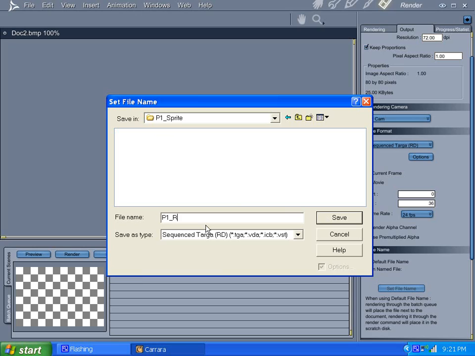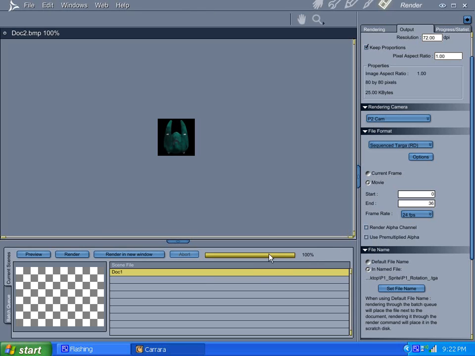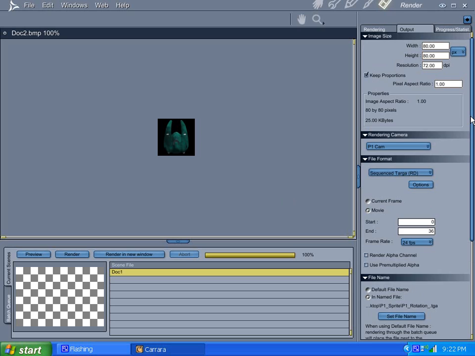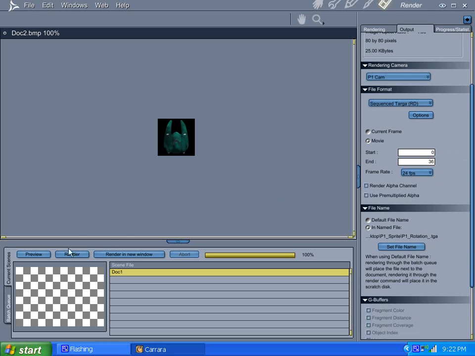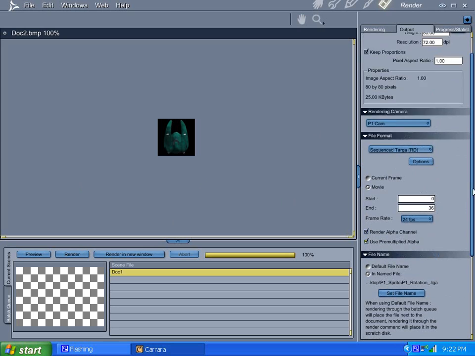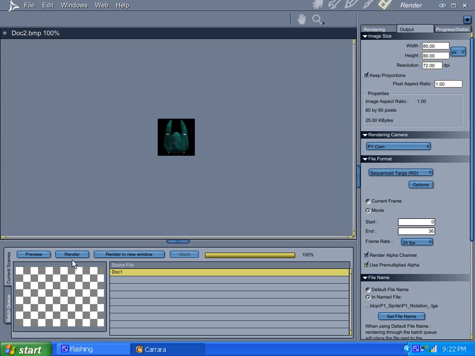And we want player 1 camera, sequence Targa. And what we do now, it's all set up, sequence Targa in a named file where we want it. Render alpha channel, and I believe use multiply. And we should be good to go. So let's click render, see how it works. This is for player 1. Boom, it's rendering pretty quick. See, it's doing the full 360 rotation, 36 frames, 10 degrees each. See how that works? See how it looks 3D? That's your sprite.